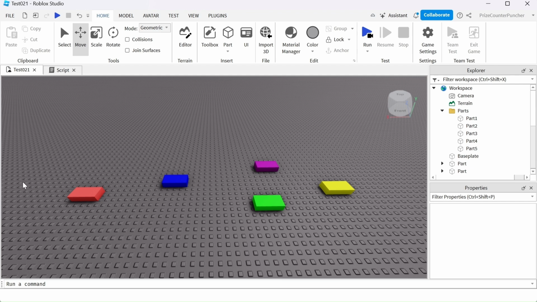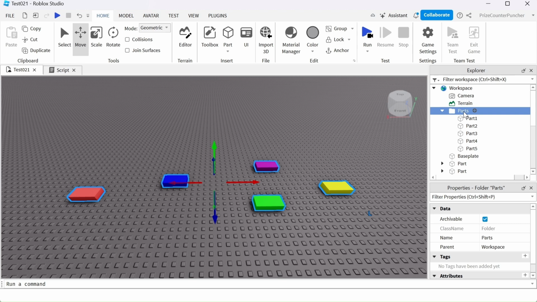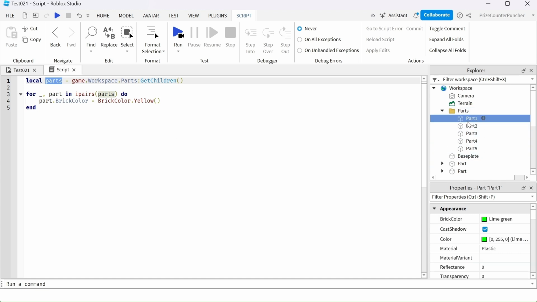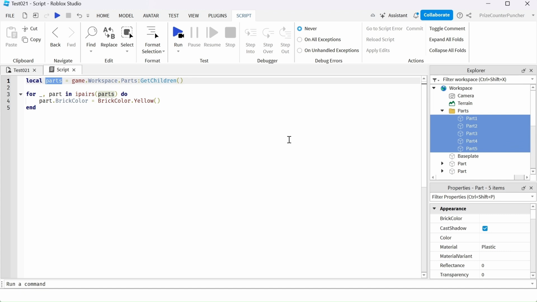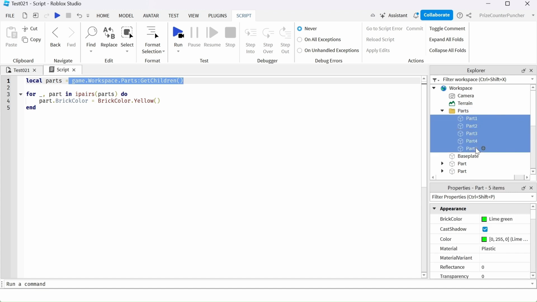Let's take a look at this next example here. We have 5 different parts here, very colorful parts. They are all inside this parts folder. Now in this script here, I want to change the color of all those 5 parts. So first, I'm going to declare an array named parts that is going to contain these 5 parts. To do that, I'm going to use the getChildren function to get all the children of parts. So game.workspace.parts, here is my folder. And this is going to return all the children of this folder, which is part 1 through 5. They are going to be stored inside this array named parts.